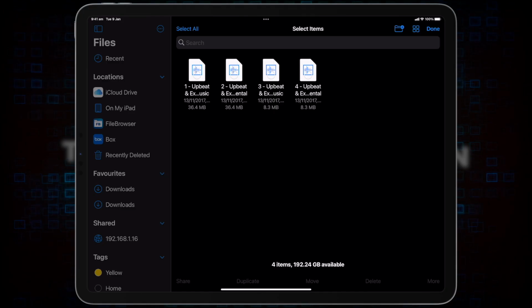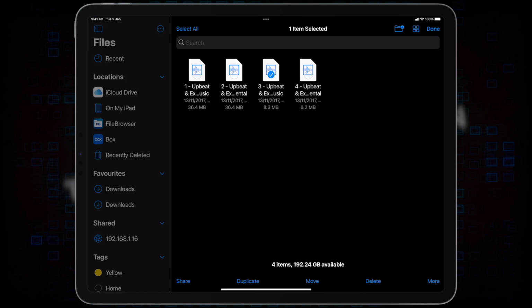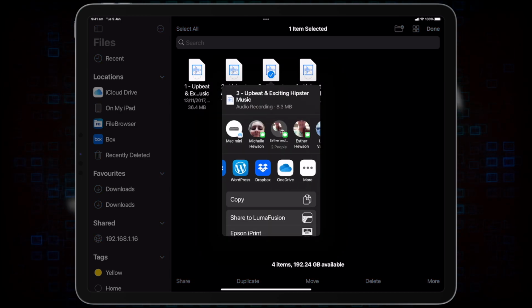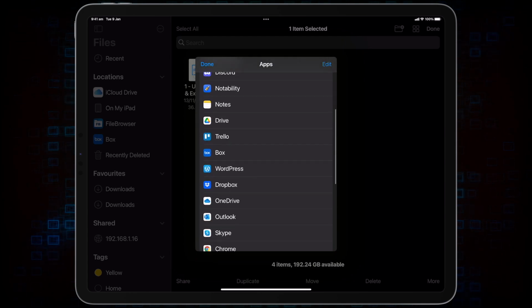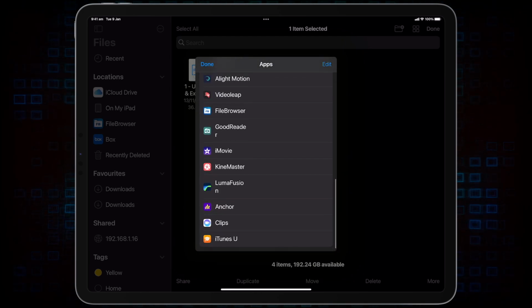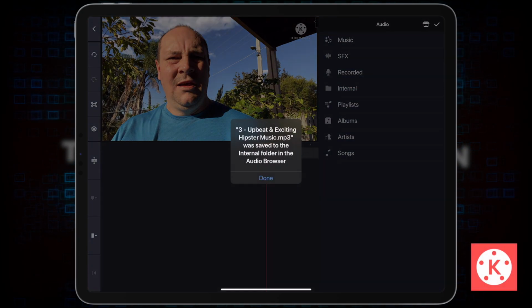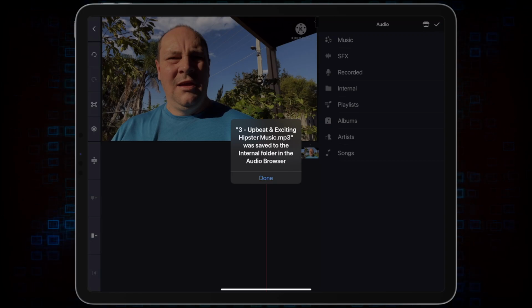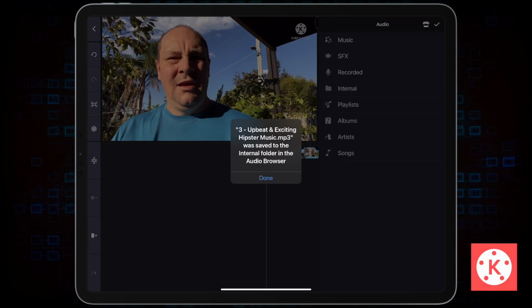We're going to do this one more time. And this time, I only want to do number 3, share. More. And I think we're up to KineMaster. Let's go KineMaster. And I could, of course, go to iMovie as well. And here, it's telling me exactly where it saved it to, which is awesome. Thank you, KineMaster. It says upbeat and exciting hipster music.mp3 was saved to the internal folder in the audio browser.